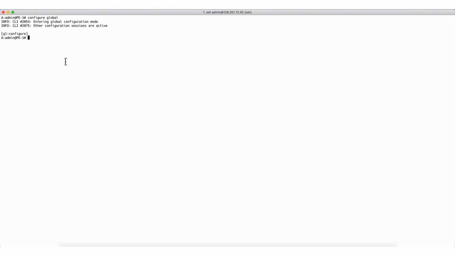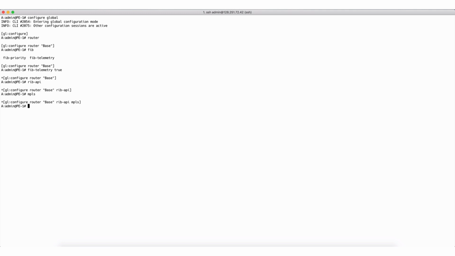I'm logging into the PE1 node on the left of the topology, and I'm using our model-driven CLI. I'm going to go in and enable some of the elements to enable streaming telemetry. So I'm going to enable FIB telemetry. I'm also going to enable our RibAPI programming interface. This is a gRPC-based interface that allows programming of the routing tables. I'm also going to enable gNMI, which is the management interface that uses gRPC.